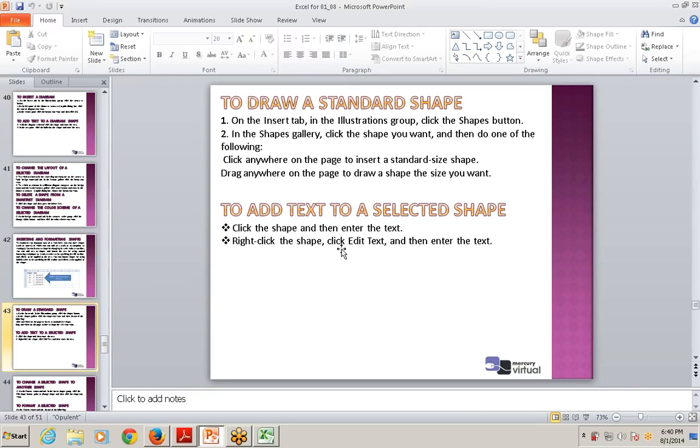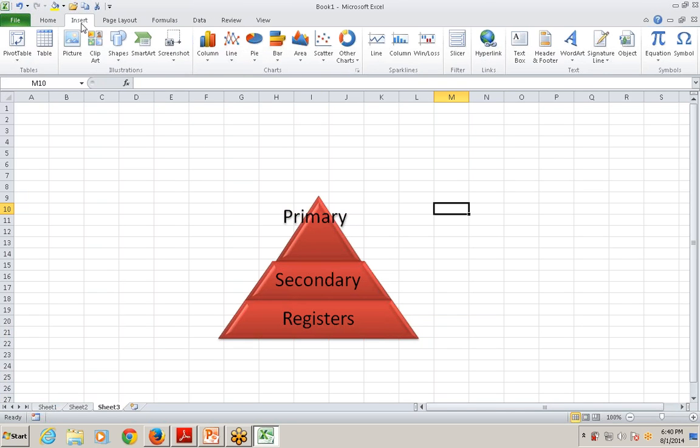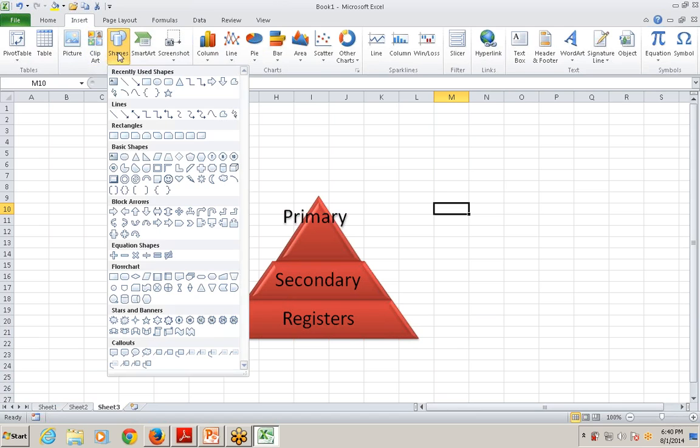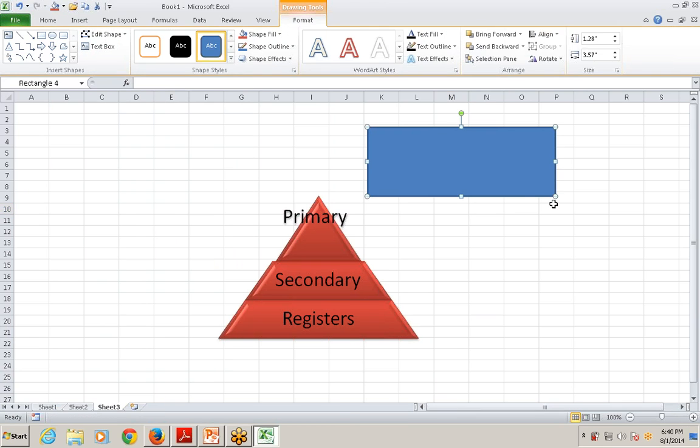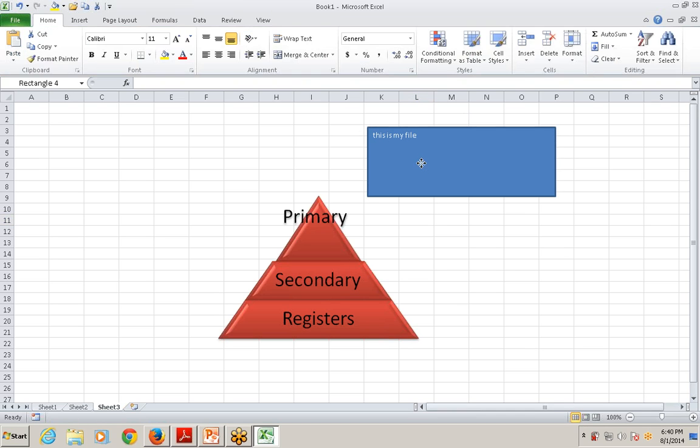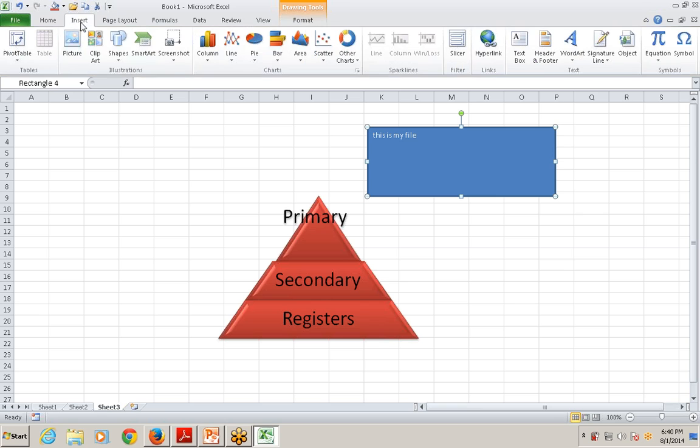Now let's see. Go to the Insert, go to the Illustrations, go to the Shapes. Suppose I am using this shape. Simply drag, this shape will be inserted. Right click, edit text and you can insert the text. This is my file. This is how we can insert the shapes.